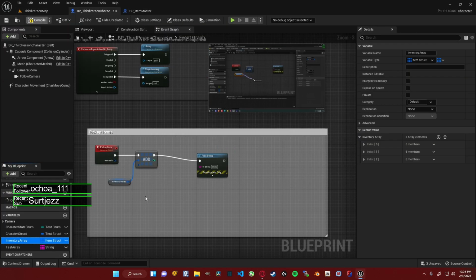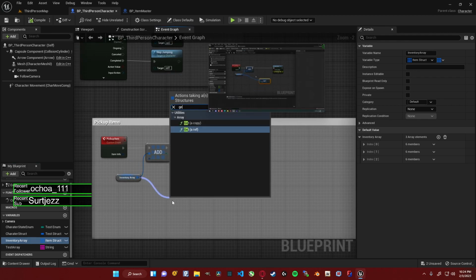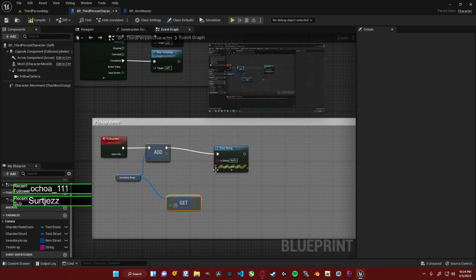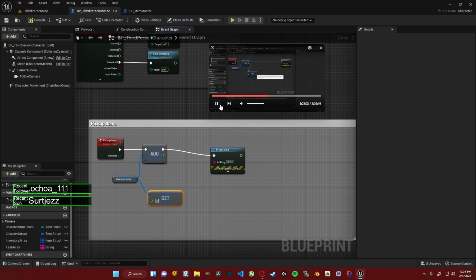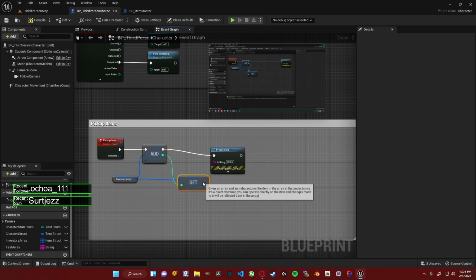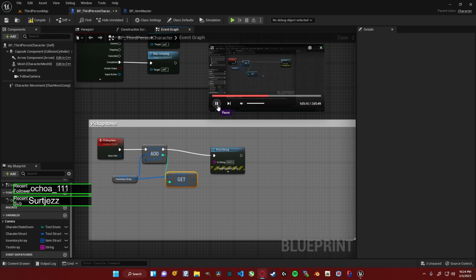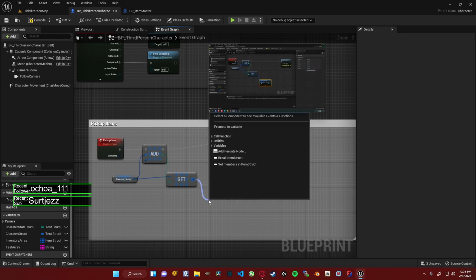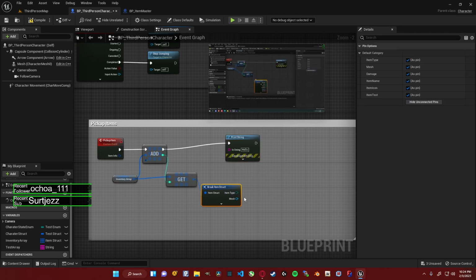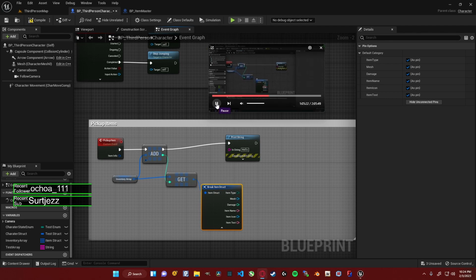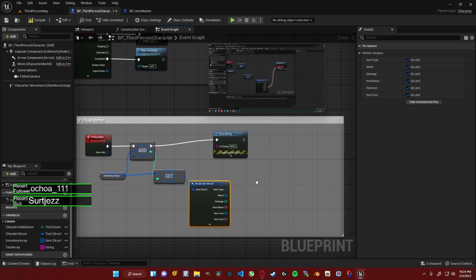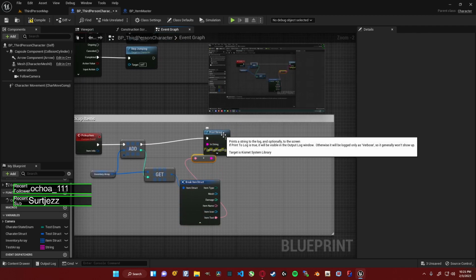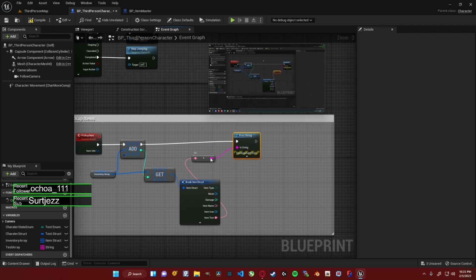So technically, we get our item info from our inventory array at that index. We get our item structure. And if you remember clearly, we have to drag off of here and click break item structure to get any item information. So in this case, we can print out our item name into the print string so we can see which items we're adding to our inventory when we pick it up.